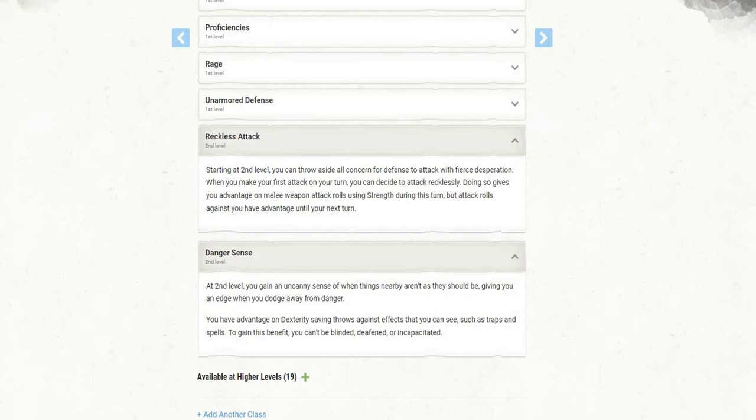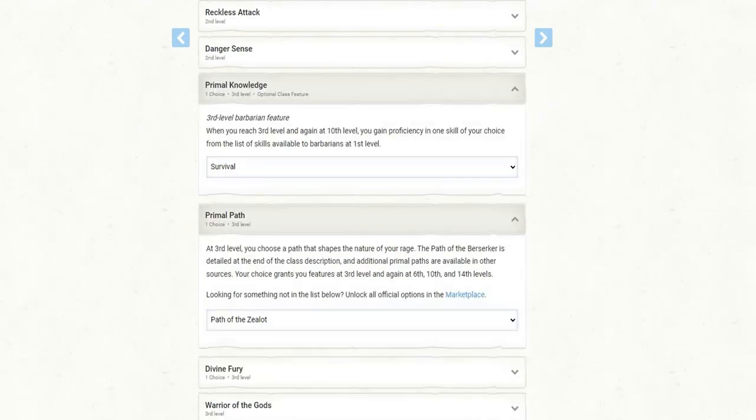It is at this point in our career where I would highly, highly recommend making the upgrade to a great axe, a great sword, or a maul if you haven't done so already. Because, spoiler alert, in a couple of levels, we are going to be taking Great Weapon Master to take advantage of our advantage.